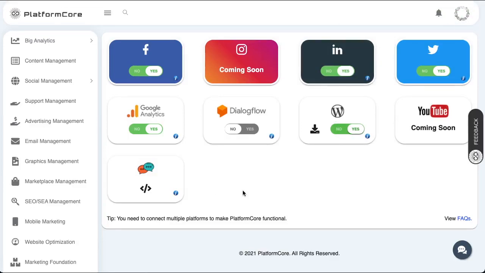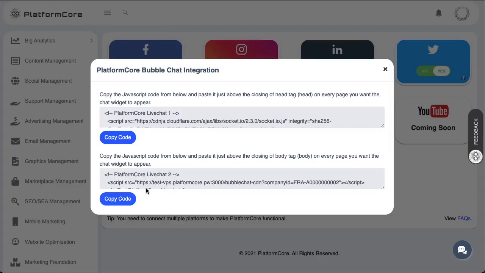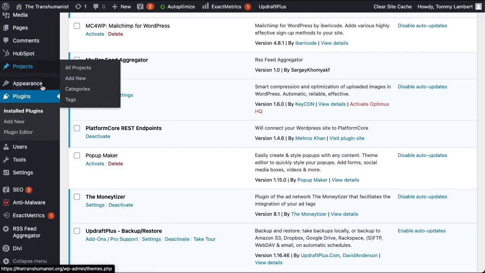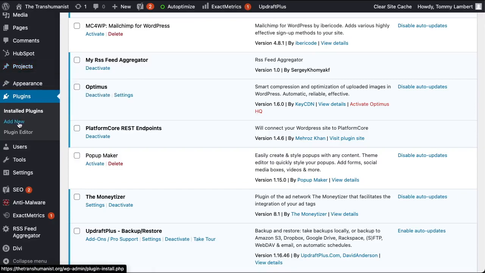We will now integrate a support within your website. First of all, click on the code icon. You will have to place 2 tags into your website. If you have a WordPress website, you will have to go to your WordPress dashboard and install a new plugin. Go to Plugins and Add New.